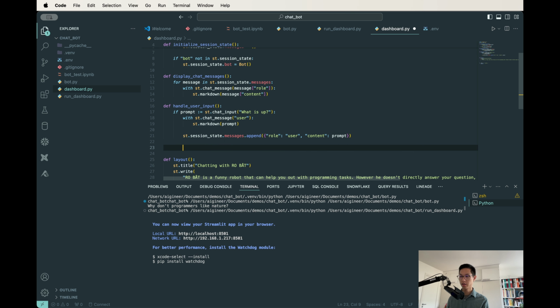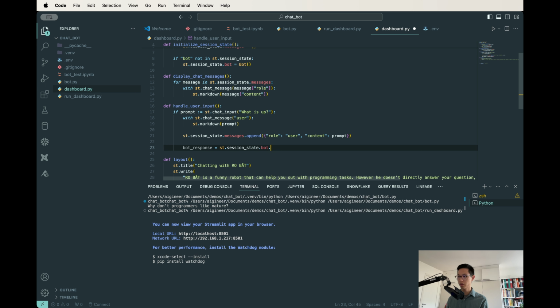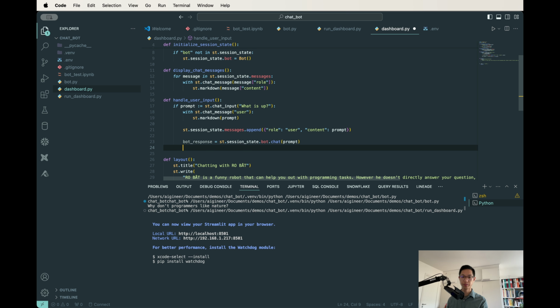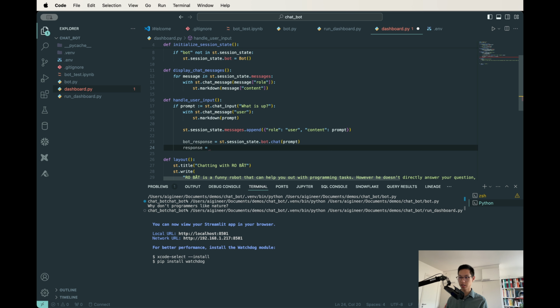Content is prompt. And then we take the bot response, which is st.session_state.bot. This is the bot that we have created, right? And it's living in the session state. And we want it to use the chat, and we input the prompt. Right? So it's getting the prompt. And then we want to type out the response, the f-string robot. What do you want to respond? You say bot response, right?